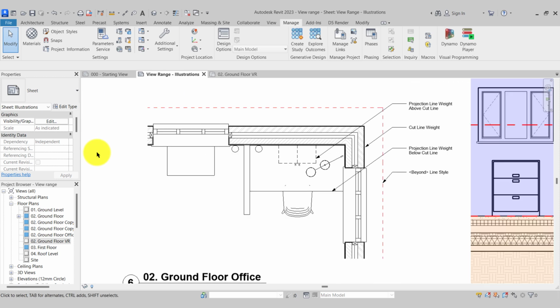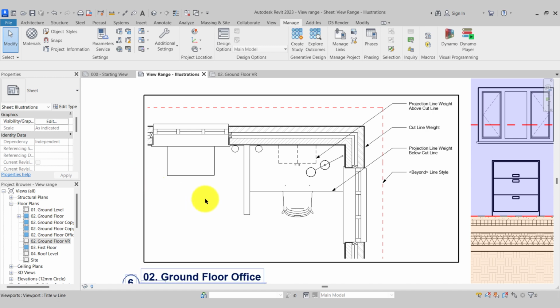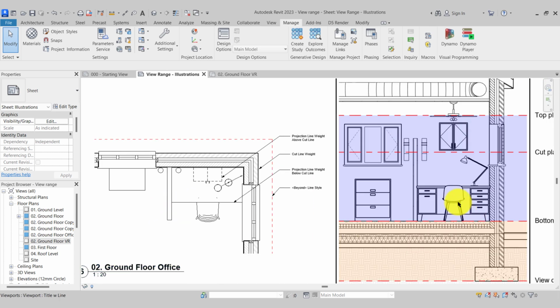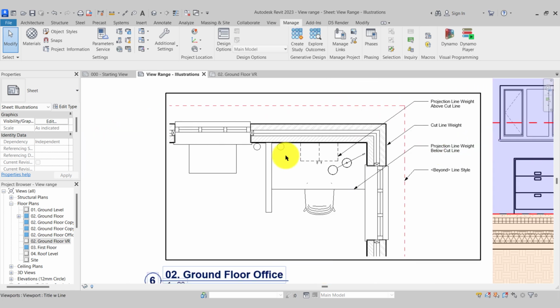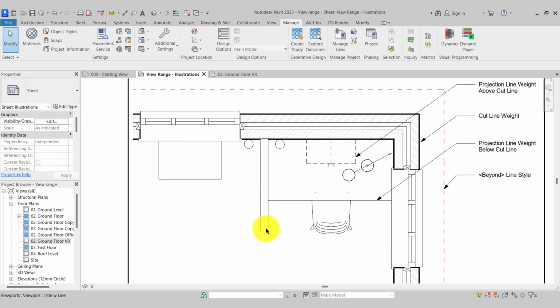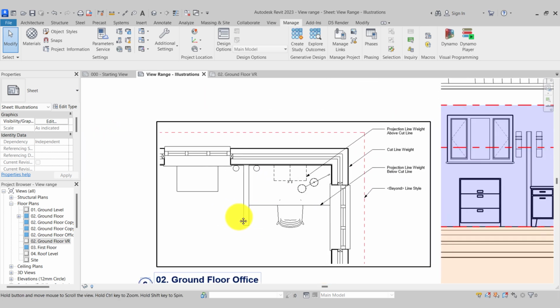In some cases, elements that are intersected by the cut plane will be displayed using the projection line weight rather than the cut line weight. And there are two reasons why this would happen. Walls that are shorter than 2 meters are not cut, even when they're intersected by the cut plane. So we can see in our section view, there's a half wall, and we can see clearly that it's being cut by the cut plane, but in our plan view, it's being displayed in projection line.